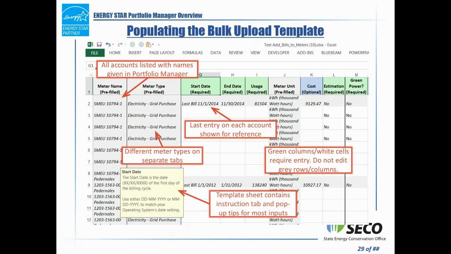Okay, so this is a screenshot of the Excel template. It will show you each of the accounts listed with their names as given in Portfolio Manager. On the left here, it'll tell you the meter type. So all of the electricity meters are on one Excel sheet, and then the next Excel sheet will have the natural gas, and then the next Excel sheet would have water if you selected that as well. So it separates them by different meter types.